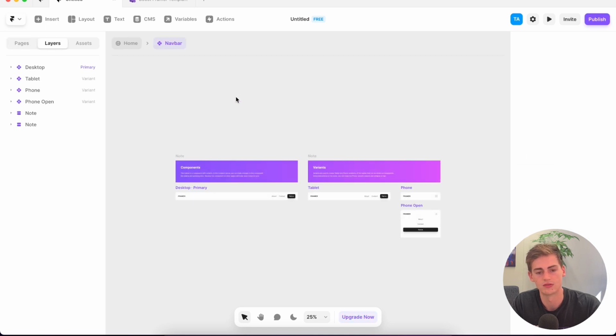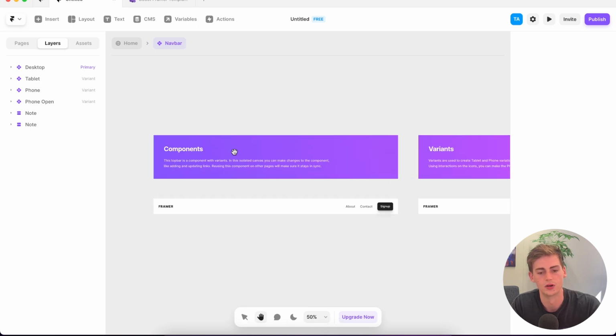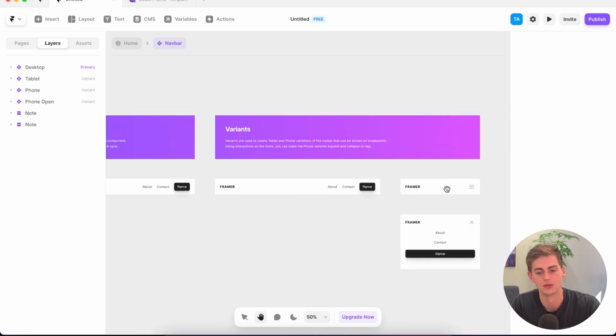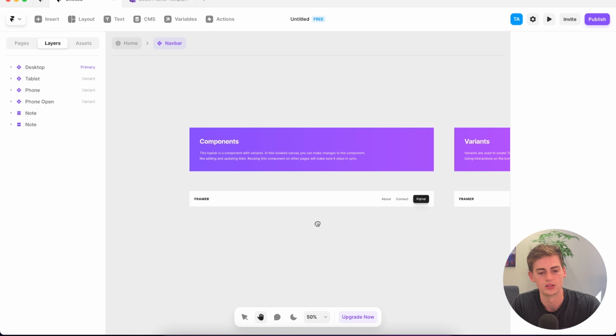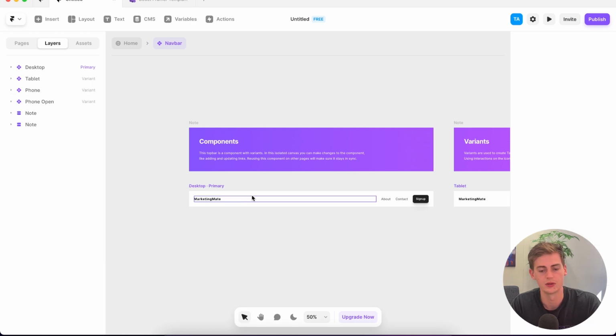If you want to change anything within the navbar, then you double click on it and it brings you to this website. As you can see, these are the components. So over here we have the variants. We have the view on the tablet and on the phone. And you can change the components to any of your liking. For example, if you want to add your own website name, let's go with the marketing website. Then we can add it here.